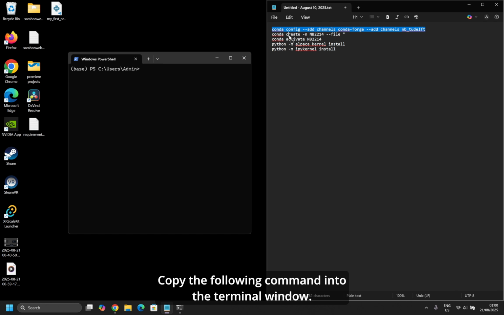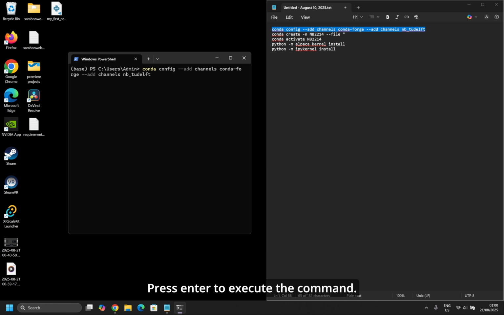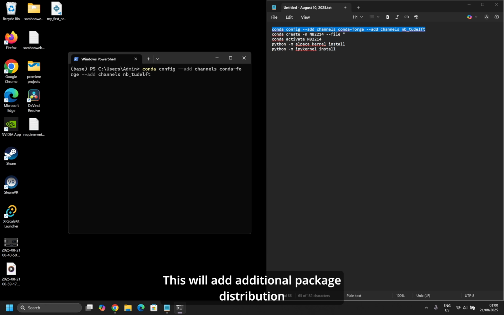Copy the following command into the terminal window: conda config --add channels conda-forge --add channels nb_tu_delft. Press enter to execute the command. This will add additional package distribution channels, conda-forge and the nb_tu_delft channel, which contains the ALPACA kernel.